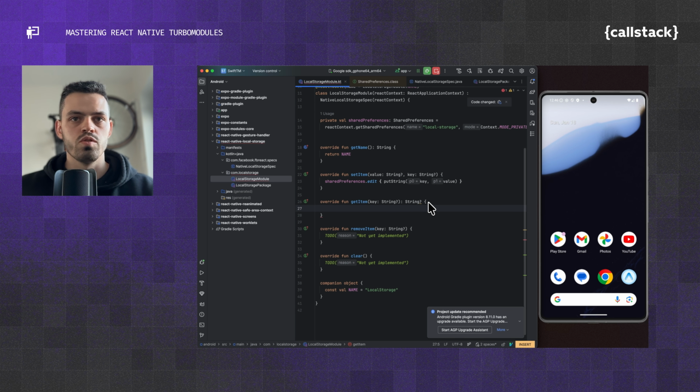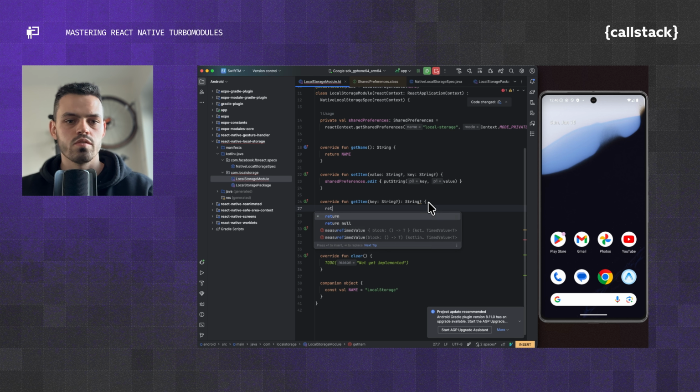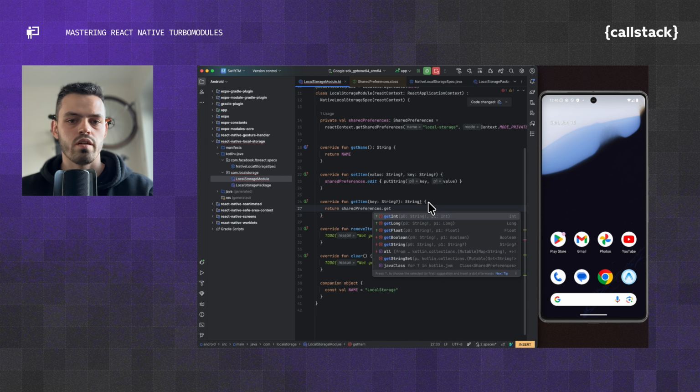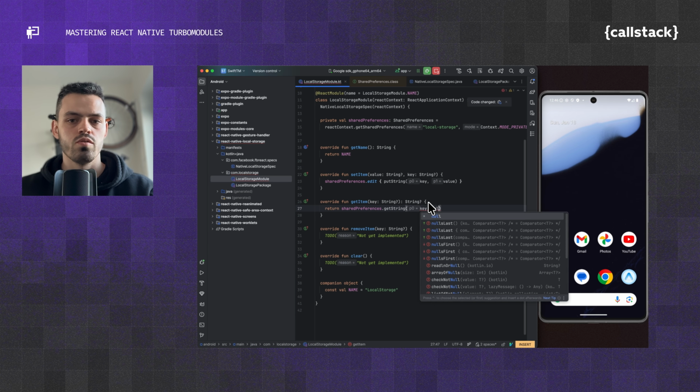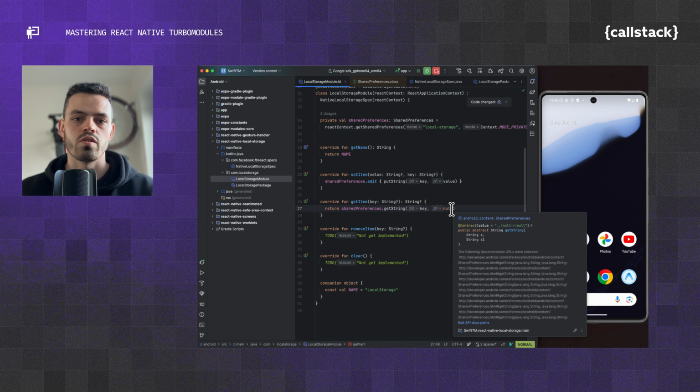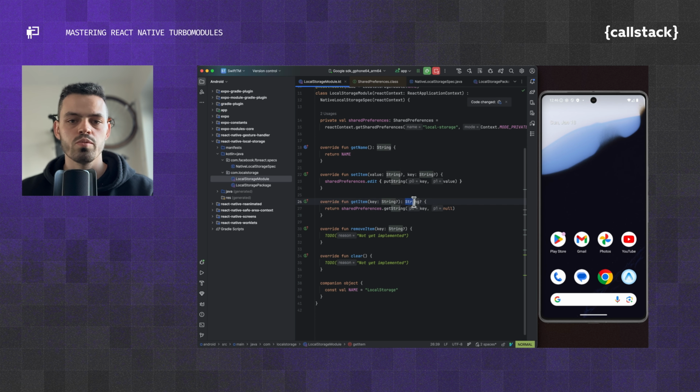So yeah, let's move to get item. So we need to return shared preferences that get string. And let's just pass in a key. And we need to pass in the default value, which for our case will be null, because this is an optional here.